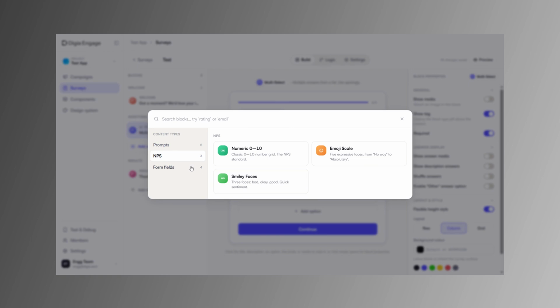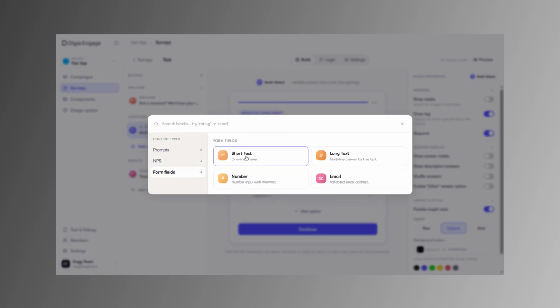And in the form fields, you've got short text, long text, number, and email for when you need actual input from users rather than just a tap. So whatever kind of feedback you're looking to collect, a quick pulse check, a detailed form, or a loyalty score, there's a format here that fits.